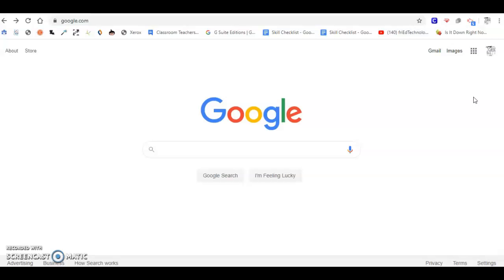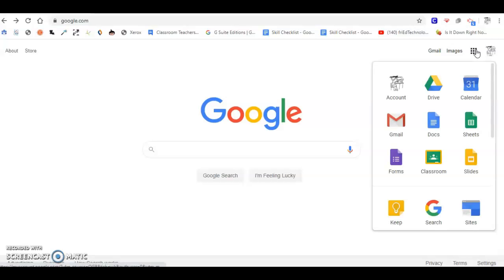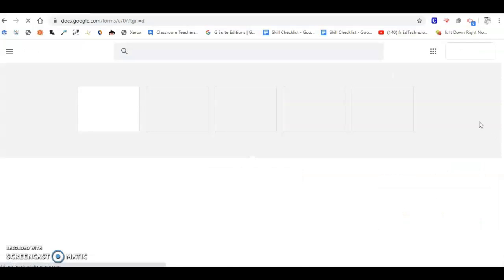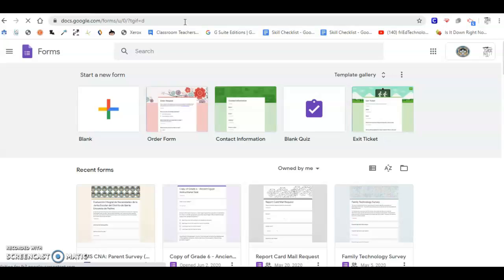Okay, we are going to move on to forms. We're going to click on our waffle and click on forms. It's a purple icon. You can also type in forms.google.com. This forms homepage looks very similar to the docs homepage.